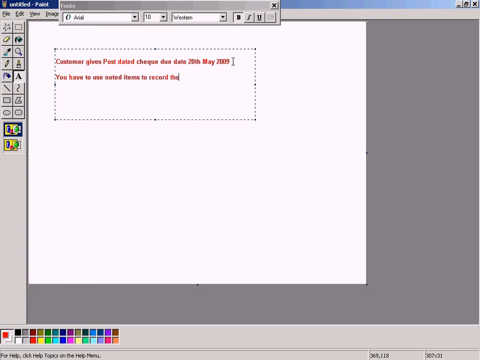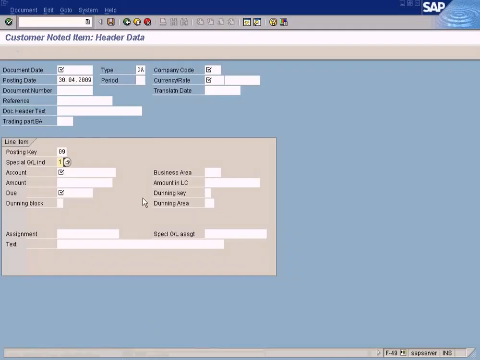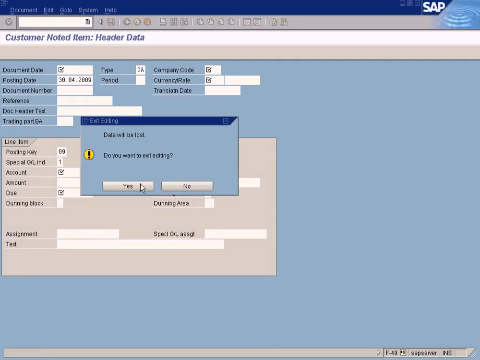To record this in SAP, because there's one advantage of doing this is that once you record it in SAP, whenever you go to that customer's report, a message will show that some noted items have been posted to this customer account, so that you will know that the customer has given some post-dated checks. Okay, so let's see how you can post this to SAP.